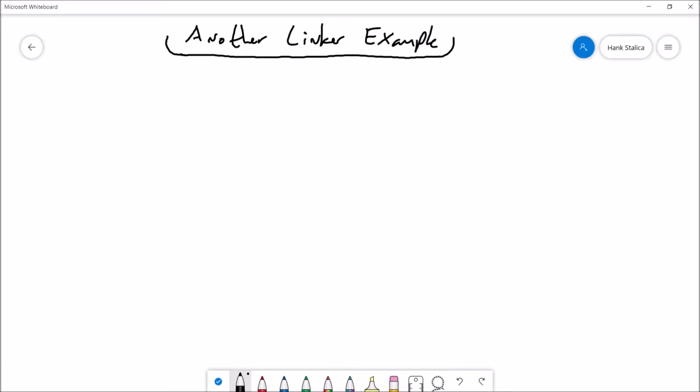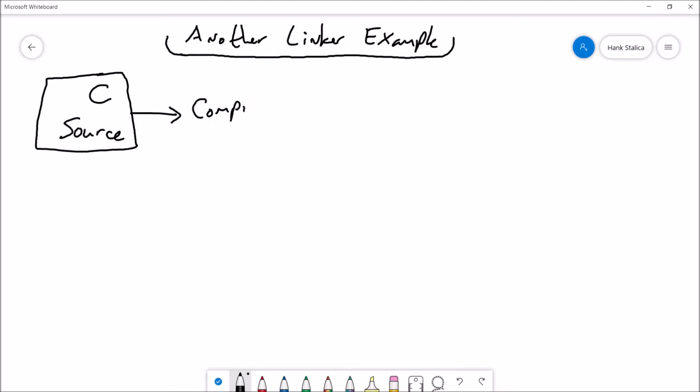First of all, what is a linker? What is an object file? What the heck is going on? During the translation process, you have source code in a high-level language such as C, and that code gets fed into a compiler program. That compiler program outputs an assembly program.